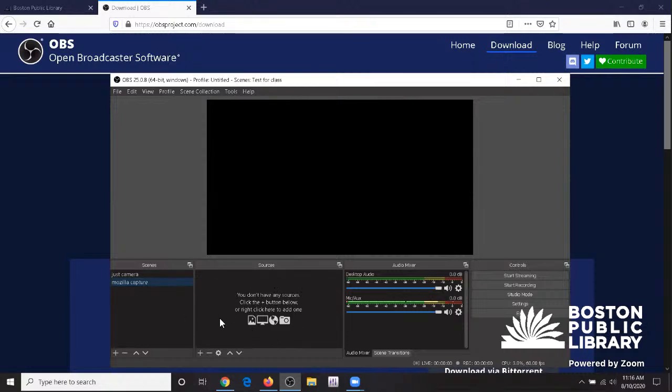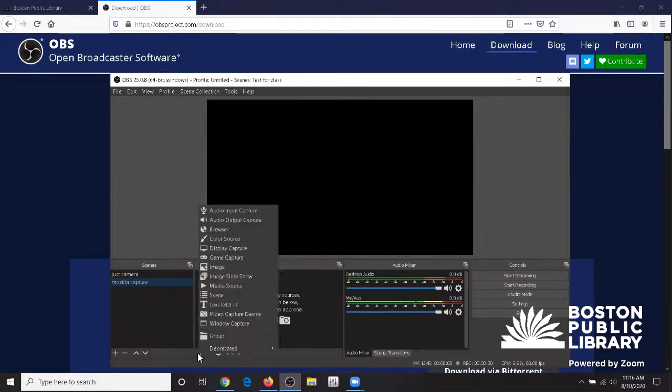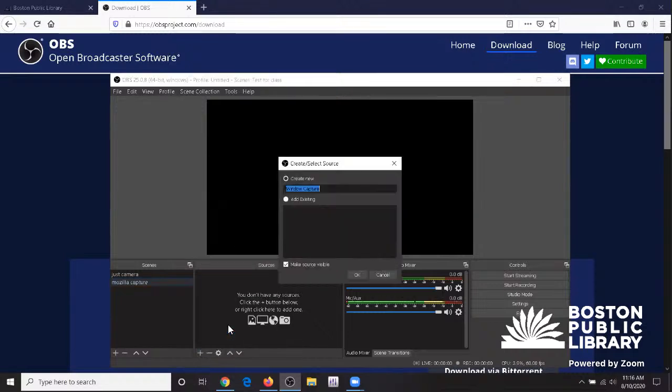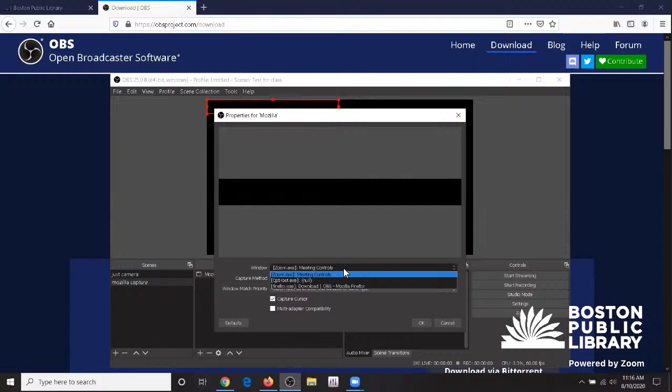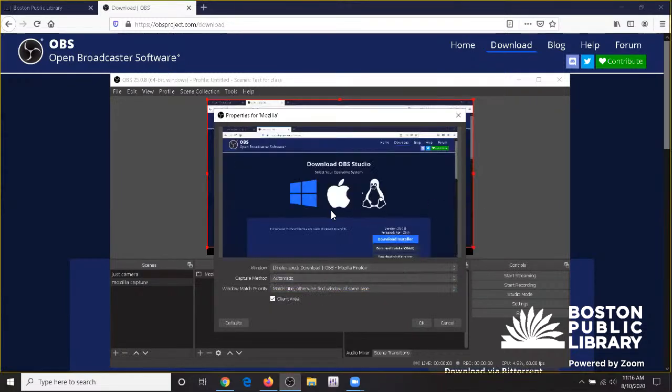So it will leave you with some empty sources. And so what I'm going to do is hit add and hit window capture. And it's going to ask me to create a new source. So I'm going to name it Mozilla, because let's say I have multiple browsers open. I want to make sure that I am using the browser I want to see. So I'm just going to call it Mozilla, and I'm just going to add existing. And so I'm just going to have this Firefox right here be the window capture.